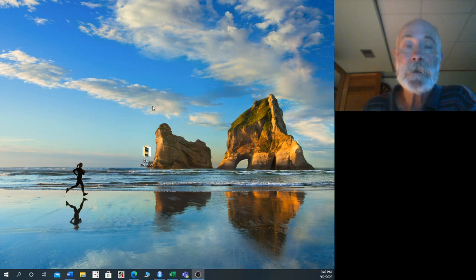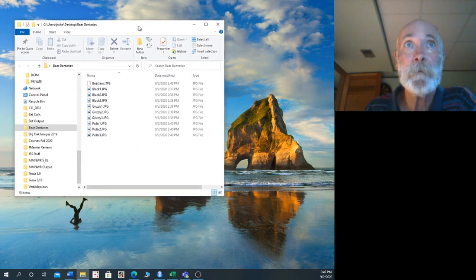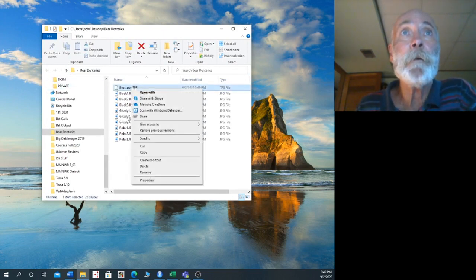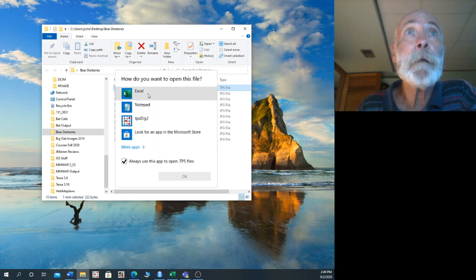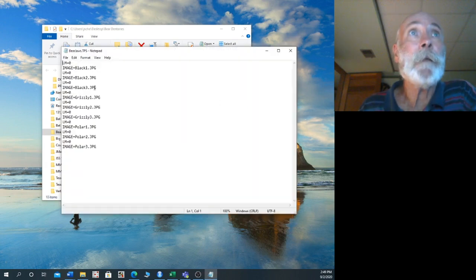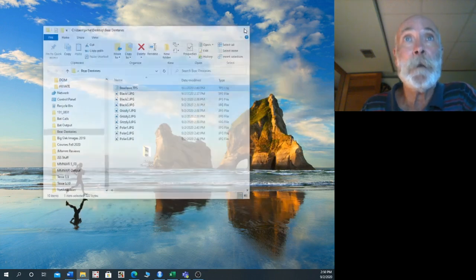Okay, so now I have that data file set up. I can open up this folder here, bears, and I'm going to have to grab that and swing it over here so you can see it. There it is, and there's my file. I'm going to go ahead and open that just to make sure. Open with, and I want Notepad. There we go. And there you can see it, landmark equals 0. The first image is black 1, second image is black 2, and so on. Okay, so I can close that. I now know that I'm ready to go.